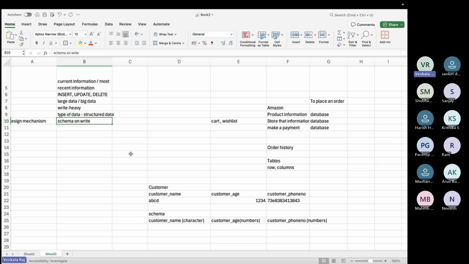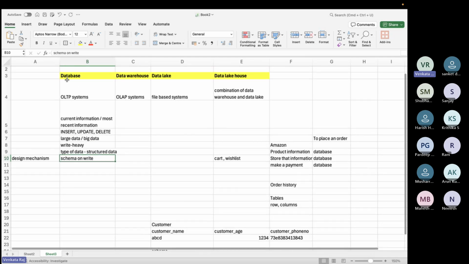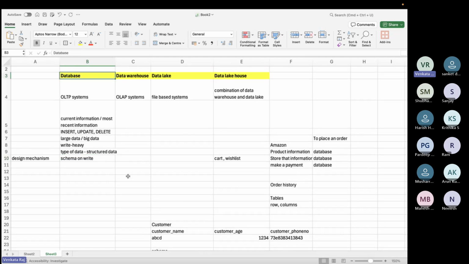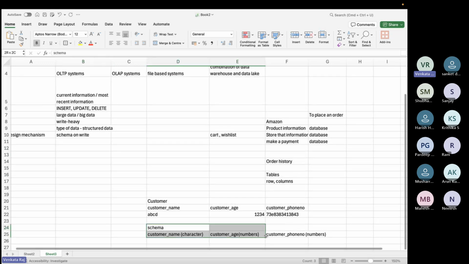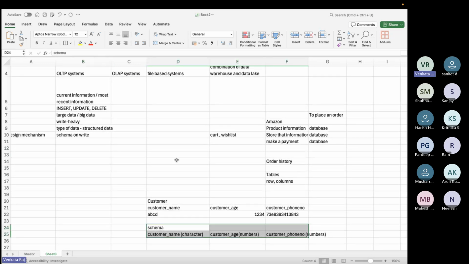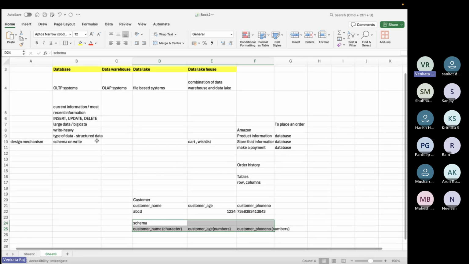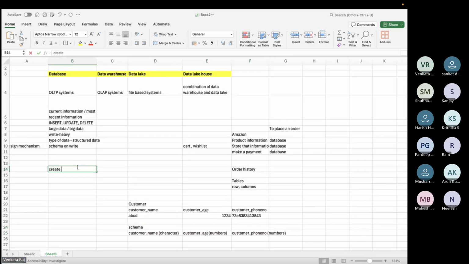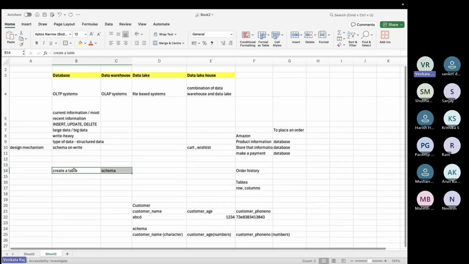Schema on write means whenever you are trying to create a table in the database, you have to mention the schema at that point itself. Let me repeat this, guys. Whenever you are trying to create a table, let's say you want to create a table called products that contains product ID and product name, at that time itself you have to provide the schema. Otherwise, you cannot create a table. That is the meaning of schema on write. So this is the design mechanism of the database.